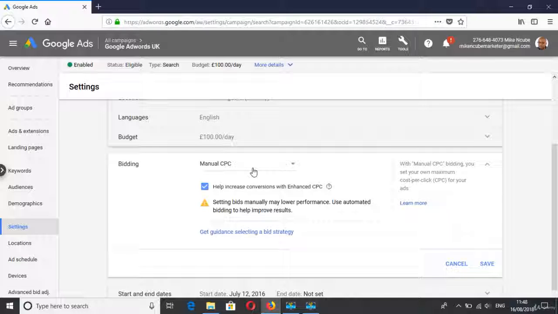You can obviously click this button to say help increase conversions with enhanced cost per click, and that's combining a manual strategy with an automated one. So the combination of the two is good, so it will work to get more conversions for you. Obviously if you've got conversion tracking and you've been getting a good steady stream of conversions, the system sort of knows which are your best targeted search terms and ads and so on, and it bids accordingly.